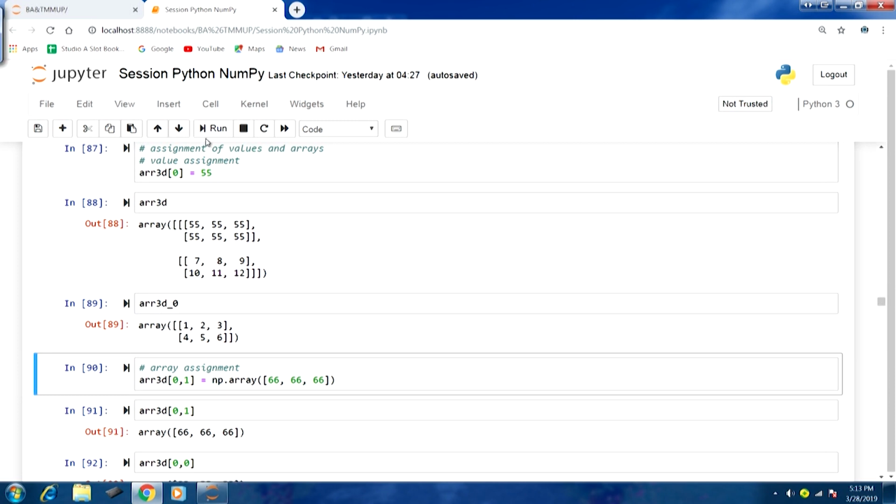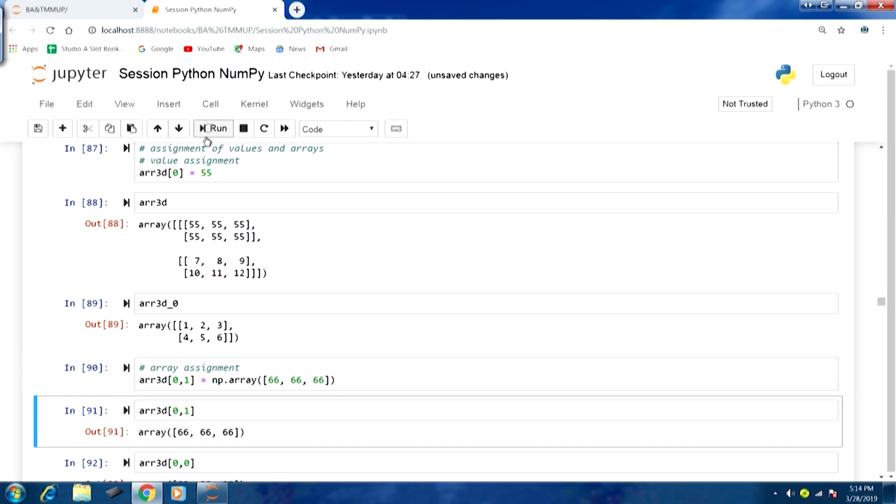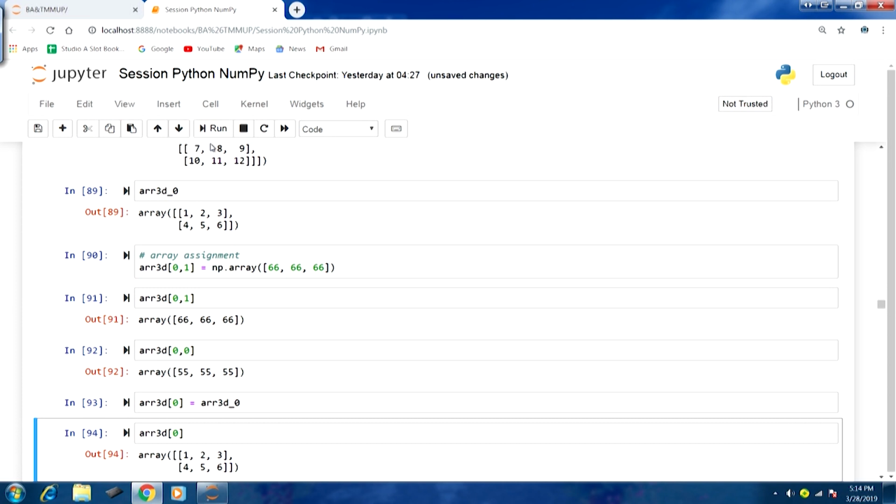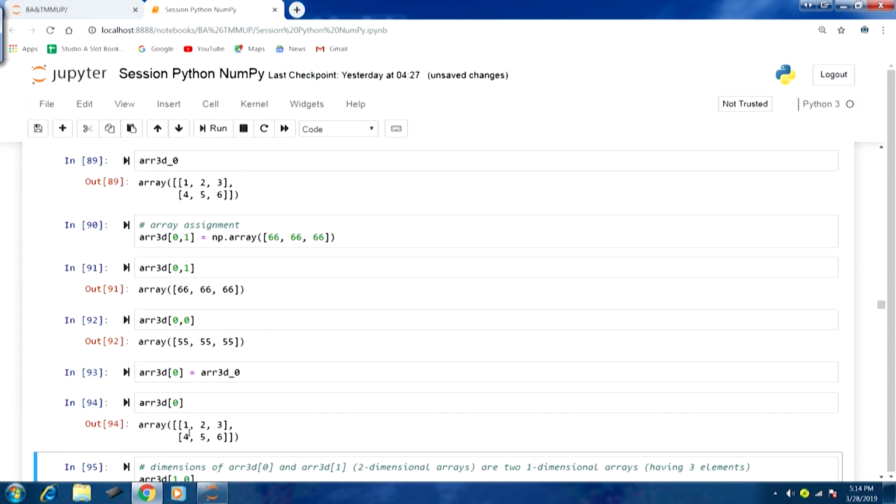If I execute this and look at the output, you can see it here, and reflecting back, if I look at 0 0, we had already created 55 55 55. We can have a look at array 3D 0; this is another way of assigning. If I run again, we can restore it in this fashion: 1 2 3 4 5 6.